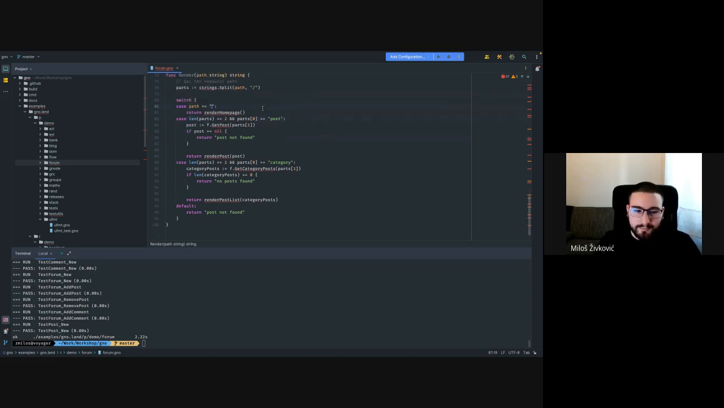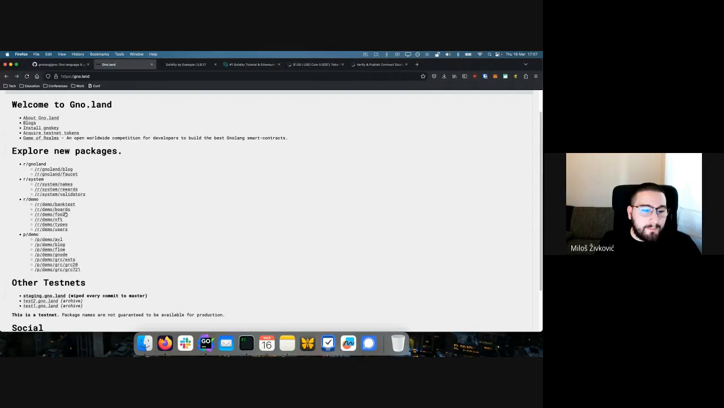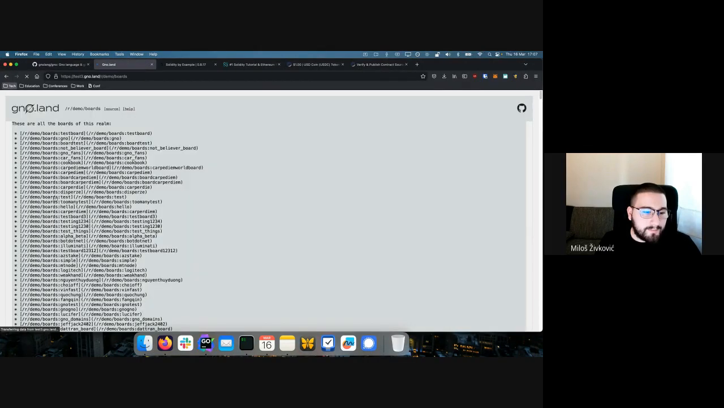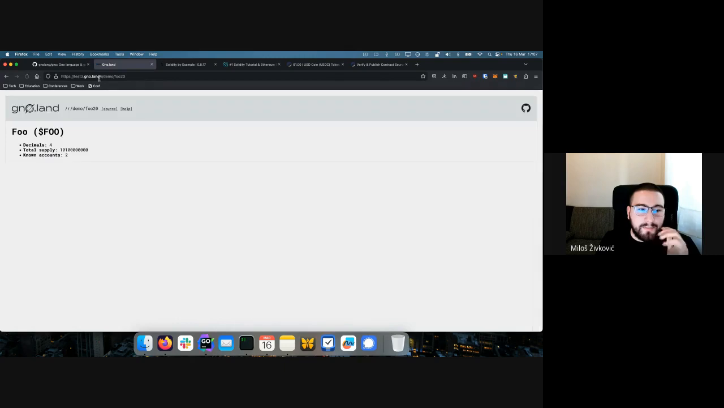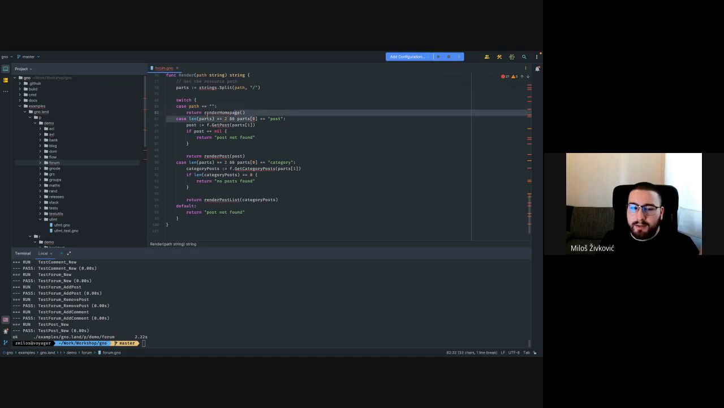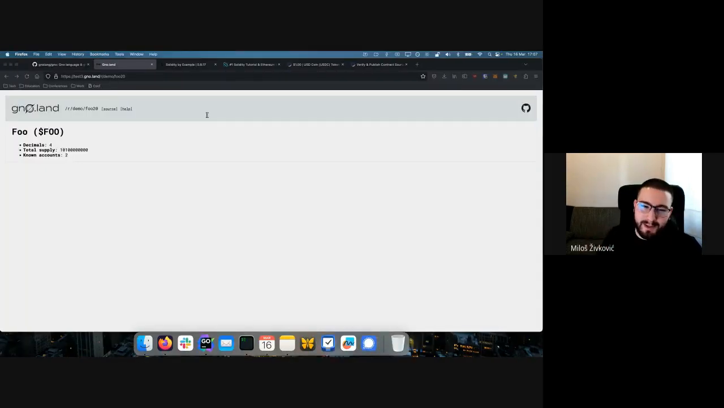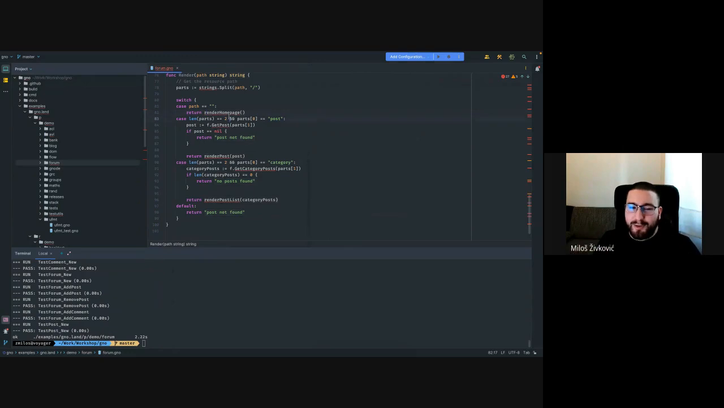So we want to say, okay, if somebody opens up the base URL of our realm, we want to render some kind of homepage, right? The homepage for our forum is going to have categories where users can click and be taken to a list of posts. If they're on a specific category page, we want to render the posts. And if they open up a specific post, then we want to render the post with the comments.